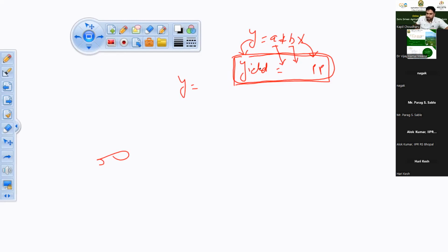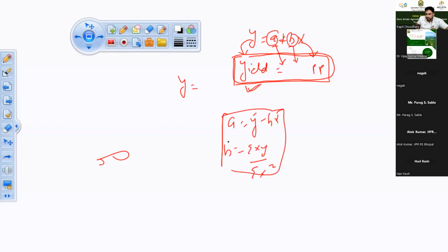Directly I only fit this formula, but you have to estimate these values a and b. As I told, there is a formula for a and b: a equal to y bar minus b into x bar, and b is equal to summation of xy upon summation of x square. It is difficult to understand all these things for a non-statistics person, but you directly use the R package and you will find all these things.